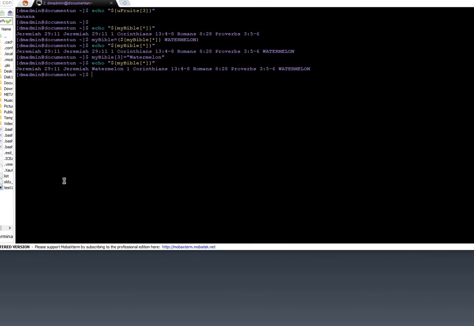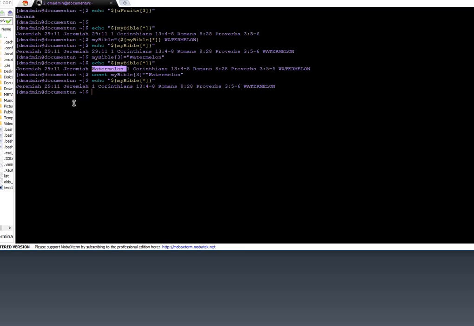Removing an element from the array is easy. Just use the unset command and then the specific position if you want to define the index, and then whatever element you want to remove. And then when you go back and echo your Bible, you can see the watermelon that was there is gone. It's no longer in our array.